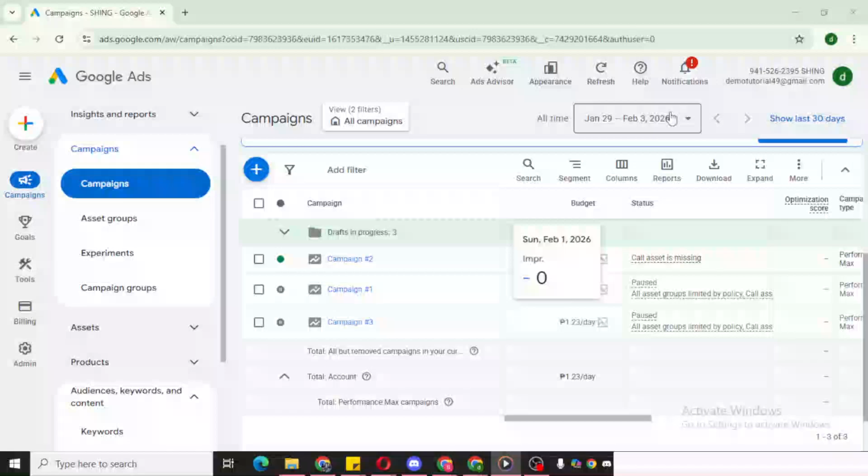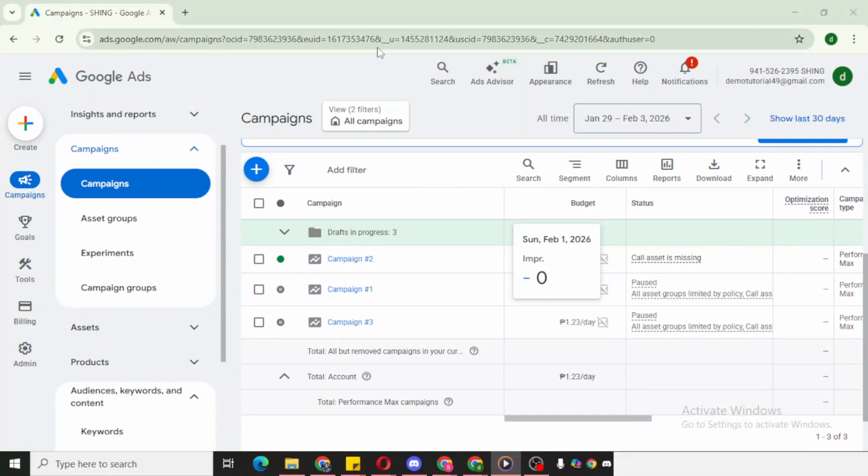In today's video, I'm going to teach you how to add assets in Google Ads. By the end, you'll know exactly where to go, what to click, and how to supply the right information so your ads look and perform their best.